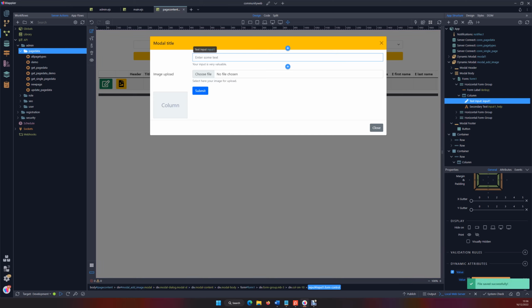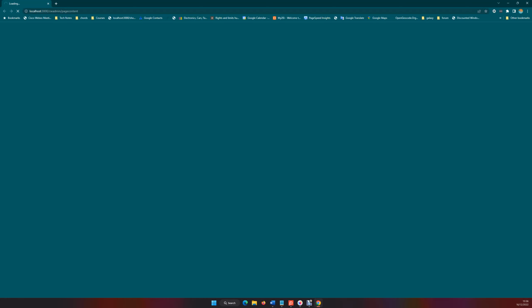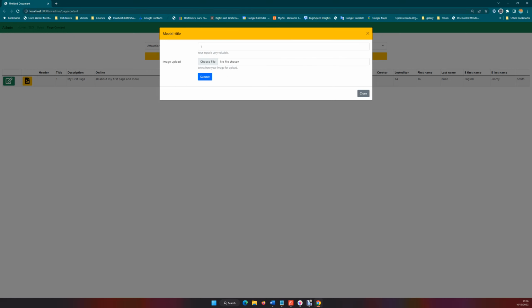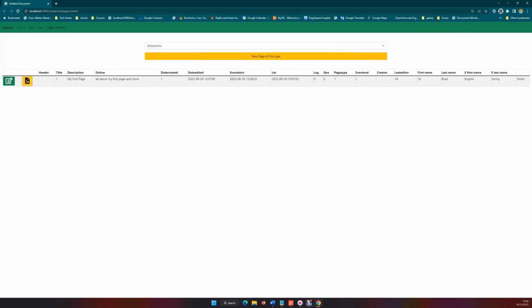So let's just open that in the browser, see what we have. That should open up our modal, and you can see we do have a value of 1 set to that form. So that's great. We can go back in here now into Wappler.